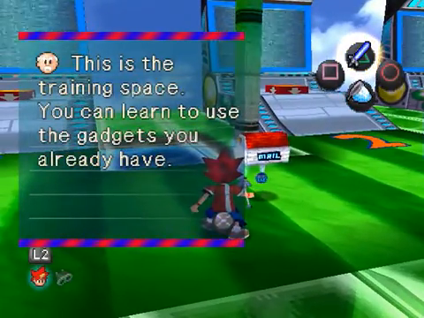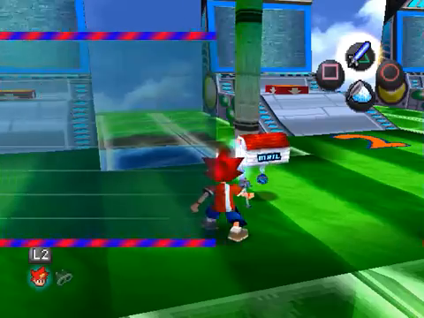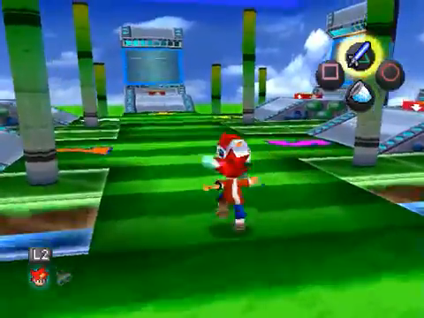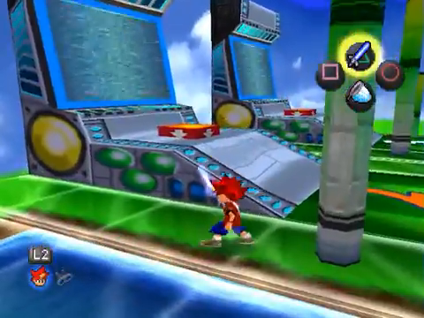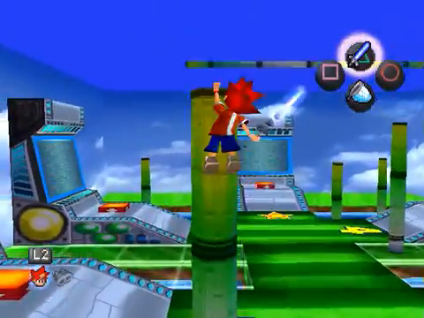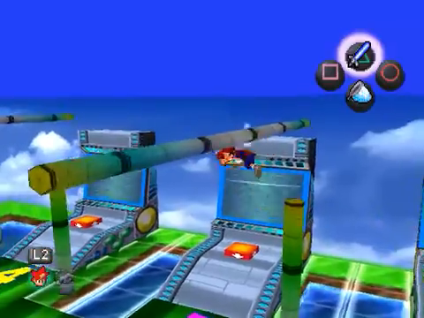This is the training space. You can learn to use the gadgets you already have. Practice here if you forget how to use a gadget. Yeah, you can do that if you want, but we haven't actually unlocked any gadgets yet. You can do other training here, but it's not really that good. You can climb again, and you can practice the monkey bars like that. There we go.